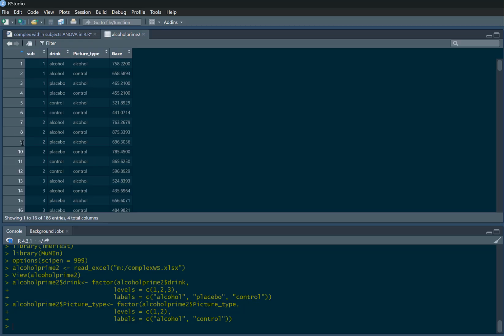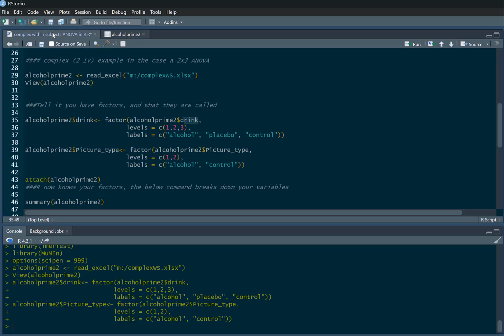So for participant number 2, let's look at line 10. So here, this is the placebo drink. So they consumed the placebo drink and this is how long they looked at the control pictures for on average, and it was 785.45 milliseconds. And the idea is basically that when we give people alcohol prime, you should fixate on alcohol-related imagery more because they've been primed by the alcoholic drink to seek out more alcohol.